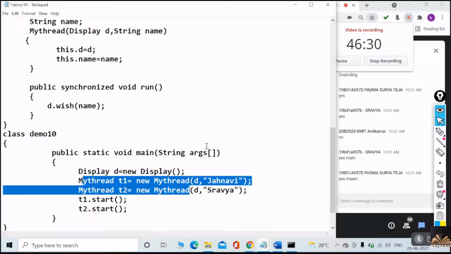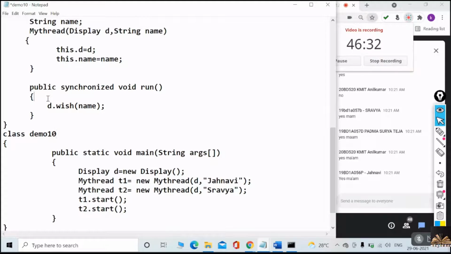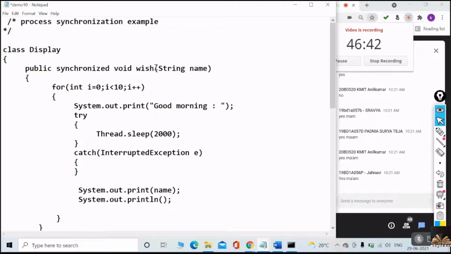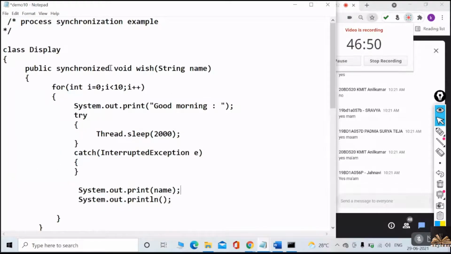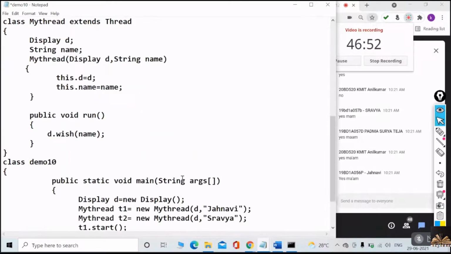So that is the reason I couldn't keep that particular code here. I couldn't make this run method synchronized. I cannot. So what I am doing is I just maintained one separate class and a separate method, and I am calling that method. I declared that method as synchronized and I am calling it from the run method. That is fine. I can call the synchronized method under the run method, but I cannot declare the run method as synchronized.